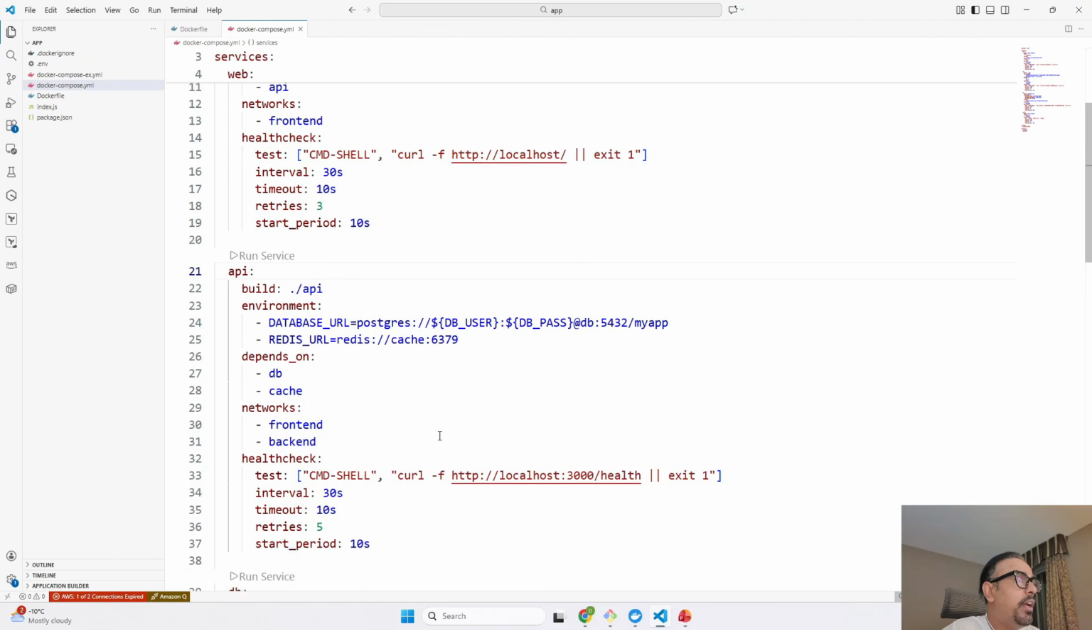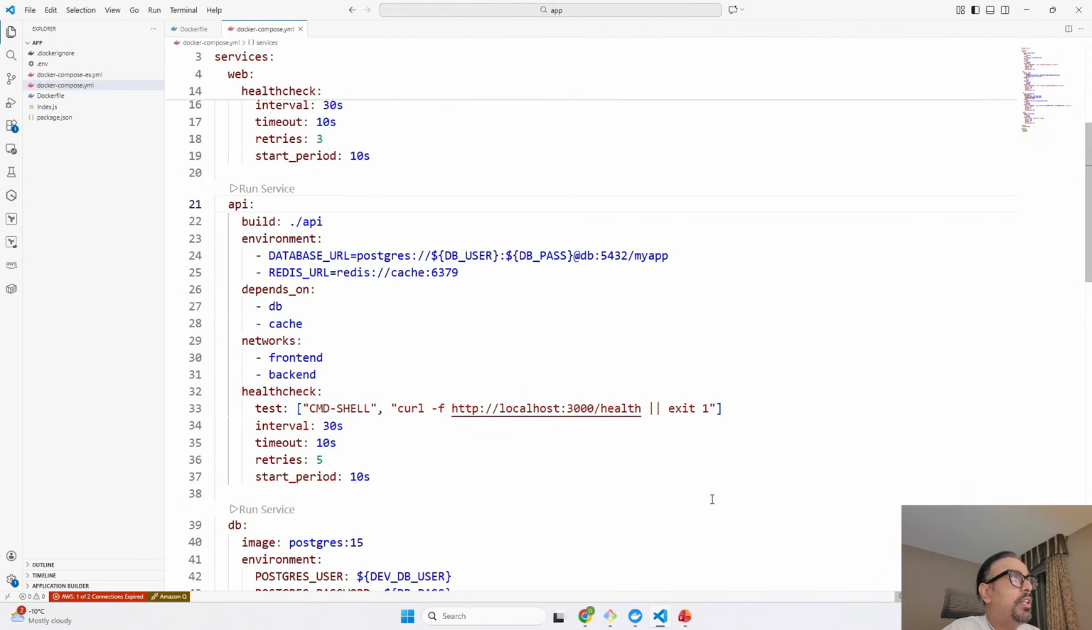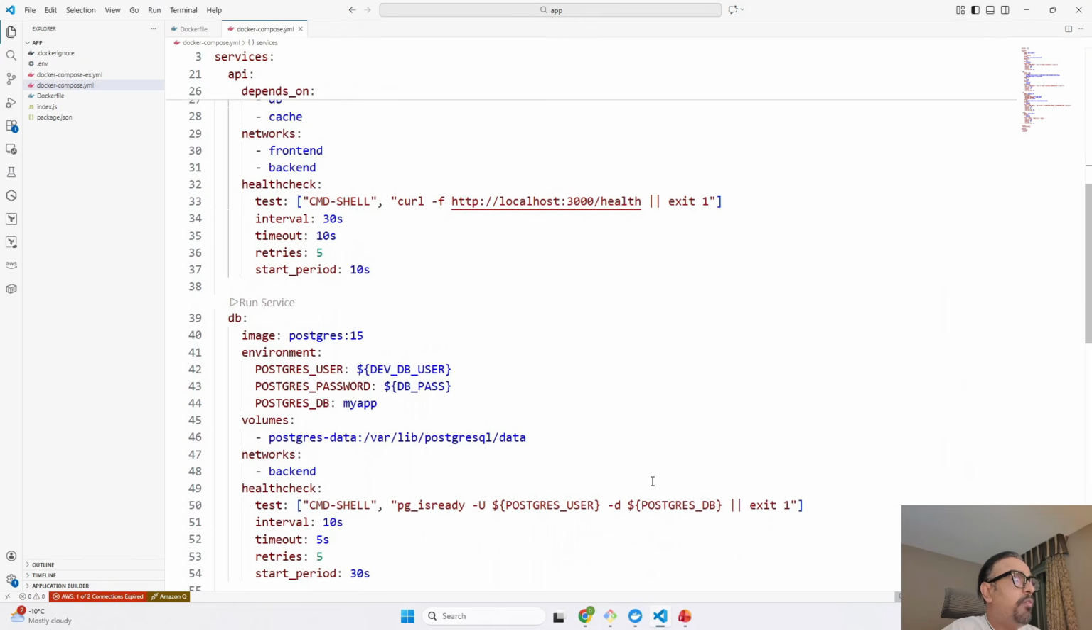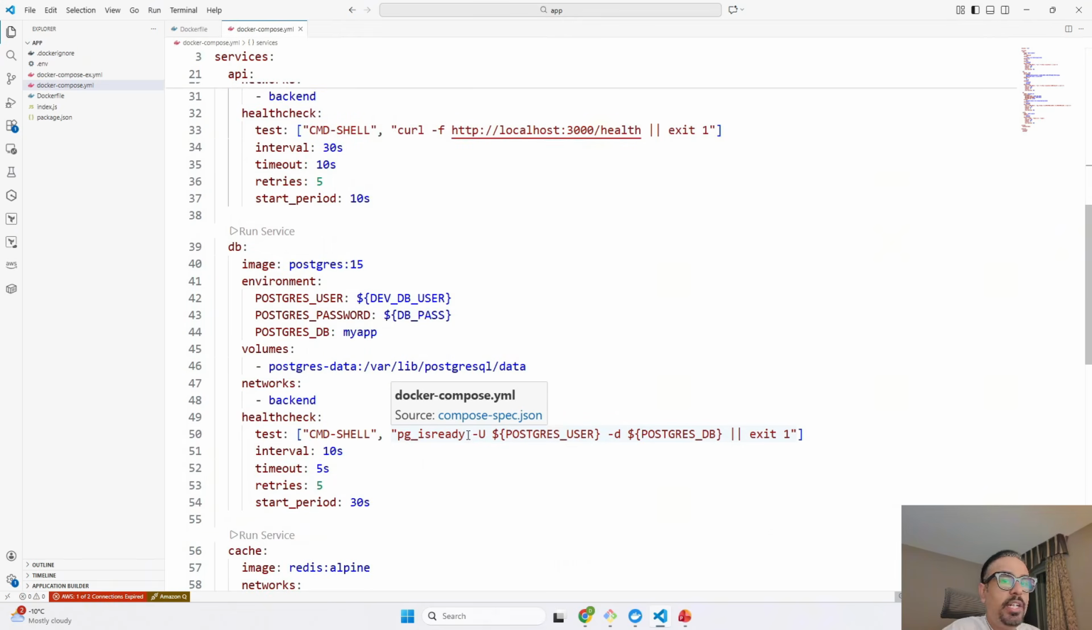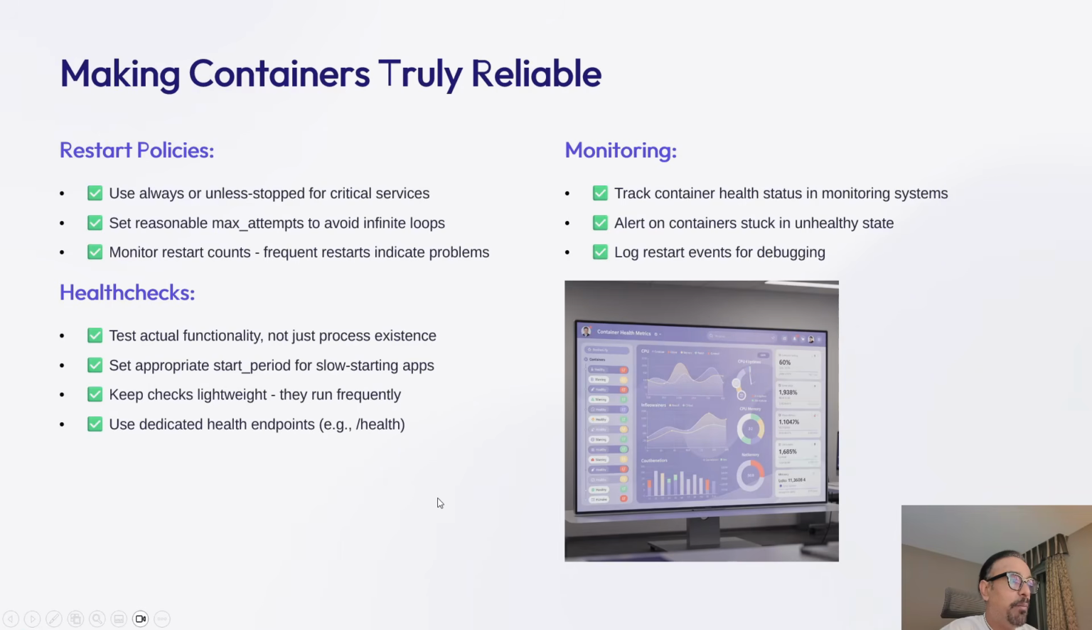Then for the API, I'm checking the health parameter to see if the API is working. Then for the database, I'm using pg_isready, which is going to check if PostgreSQL is ready. And for the cache, we are using the ping command. As I said, for different services, we are going to use different commands. The ping command helps us understand if the cache service is up and running.